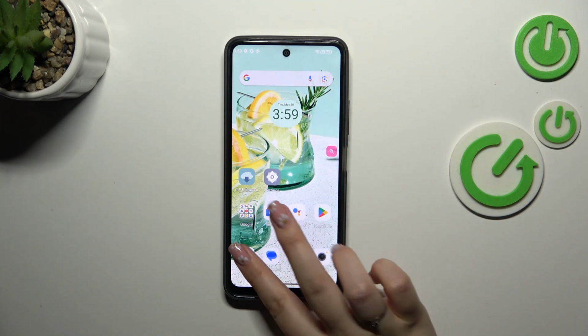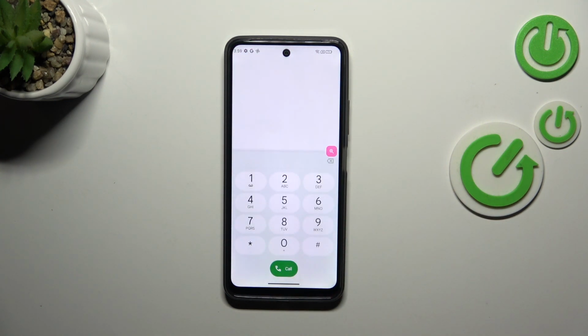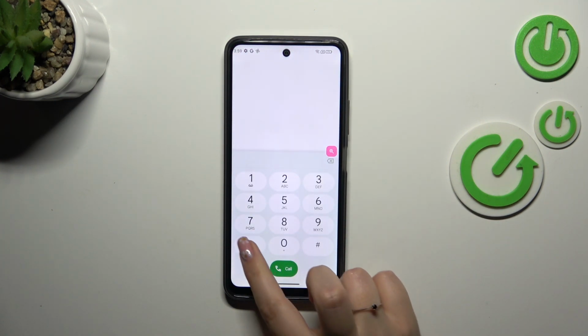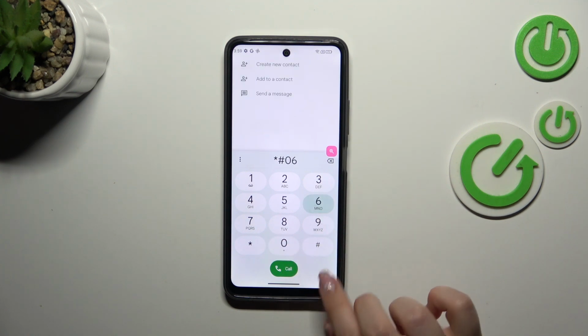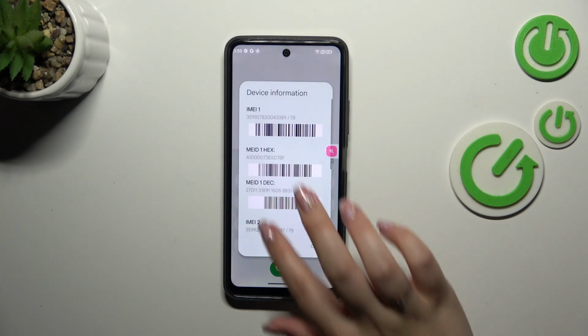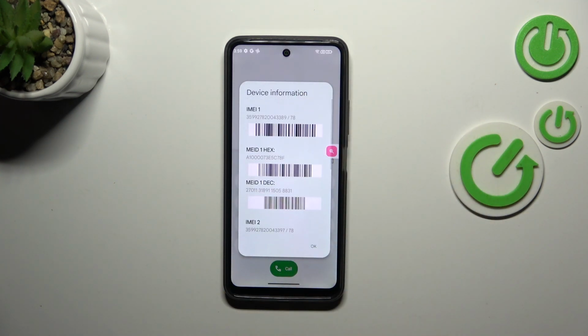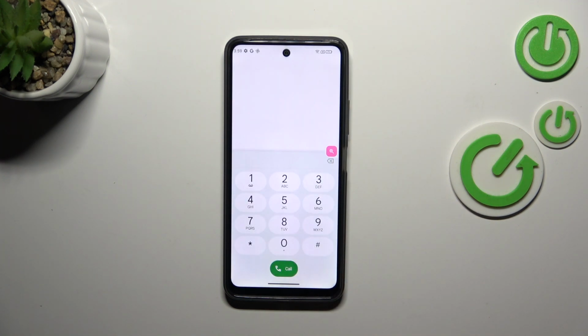So let's start with opening the dialer, tap on the keypad and let's enter the shortest code, which is *#06#. And as you can see by this code, we are provided with both IMEI numbers and a serial number of this device. Let's tap on OK.